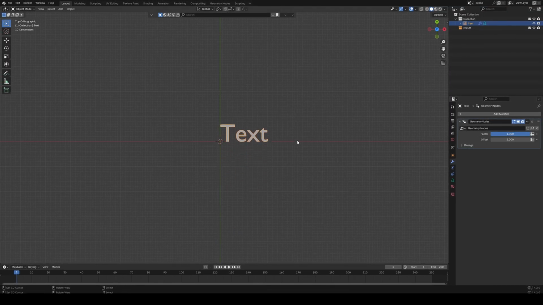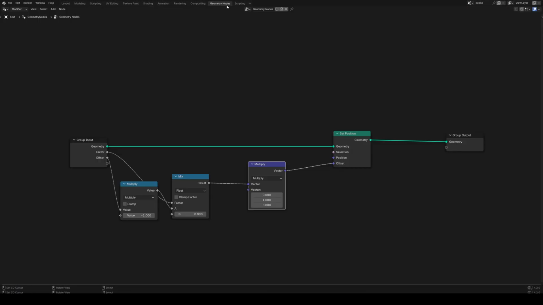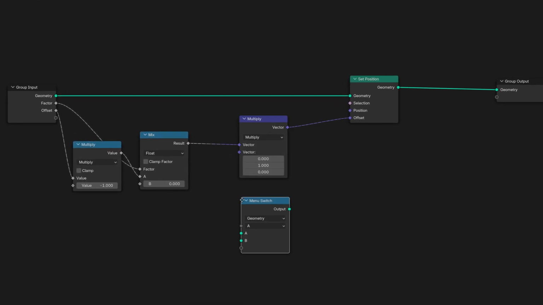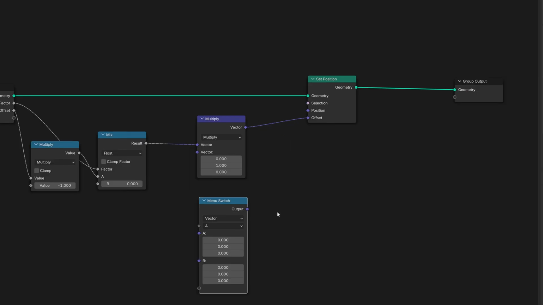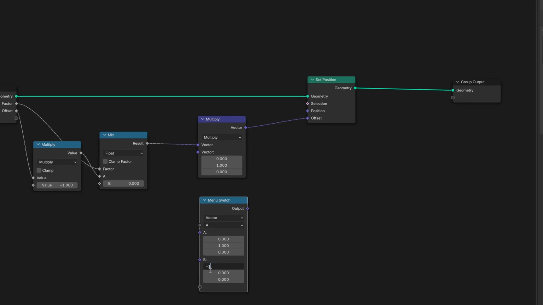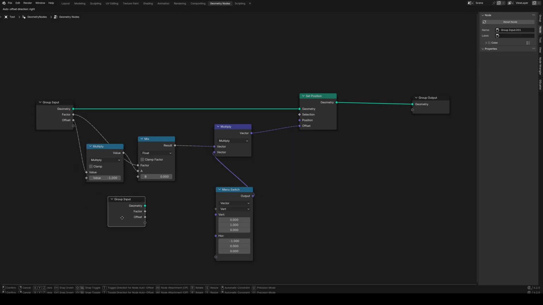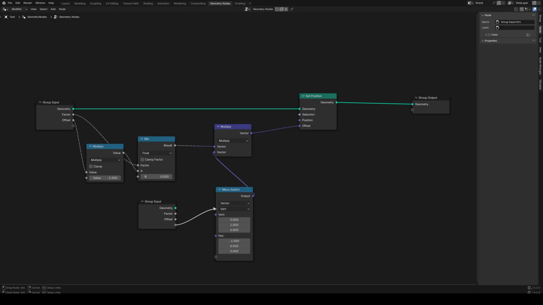in our case. But we probably also want an option to move it horizontally and easily switch between these modes. So, let's add a menu switch node, change the type to vector, and set the values like that. Now, let's rename them to get this a bit more organized. Now, just connect the result to the multiply node and plug the group input into the menu.